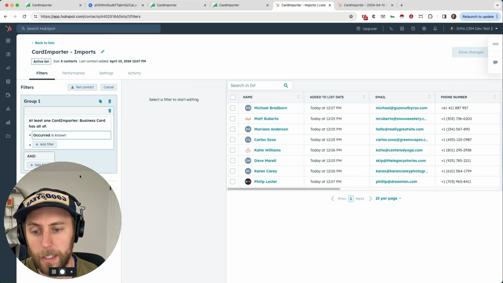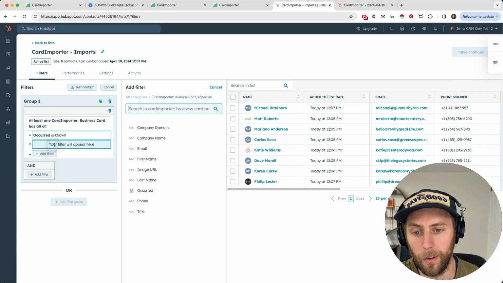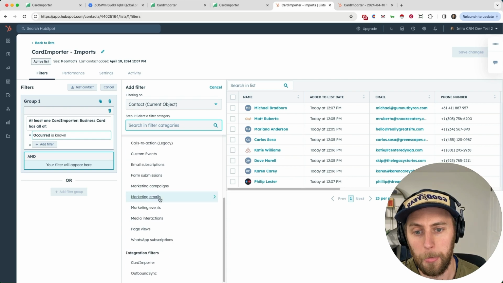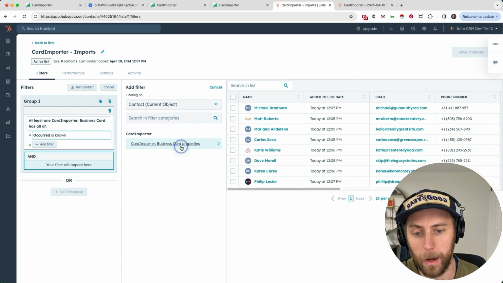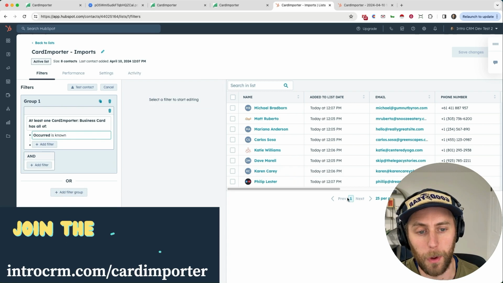So because this is a timeline event, we're able to add filtering off of the CardImporter category inside of HubSpot. So here you can see the different properties of the name, of the company, and the domain, email, first name, last name. This is where I think there's going to be room for this product to grow.